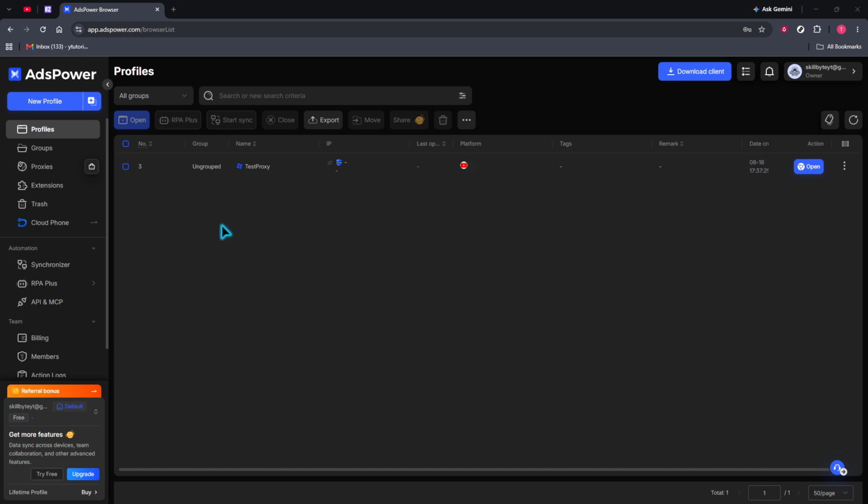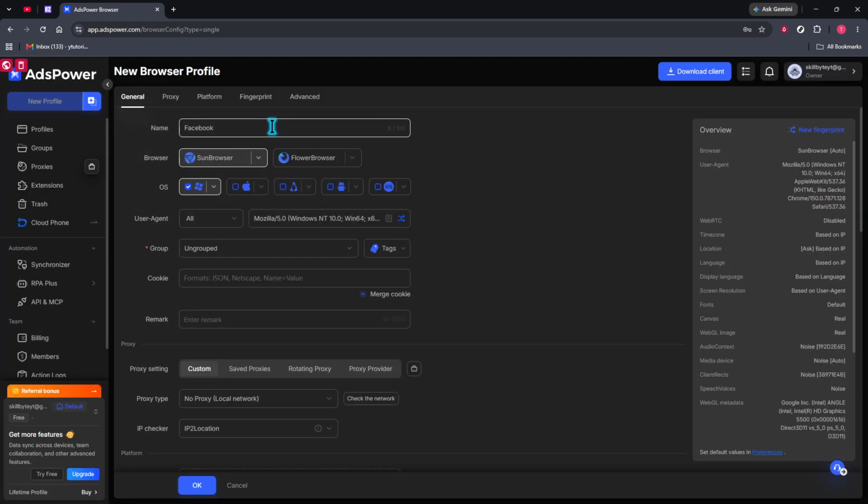Start by opening AdsPower. Once you're inside the dashboard, create a new profile by clicking New Profile. This profile will serve as a dedicated environment for your first YouTube channel. Think of it like giving that channel its own browser, settings, and identity, separate from anything else you manage.